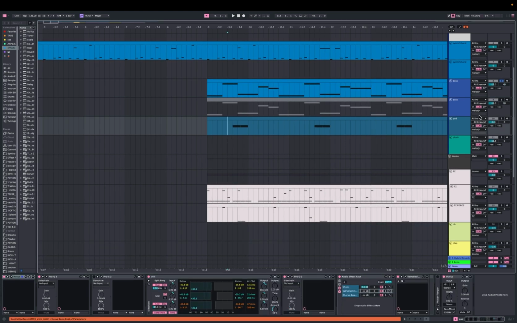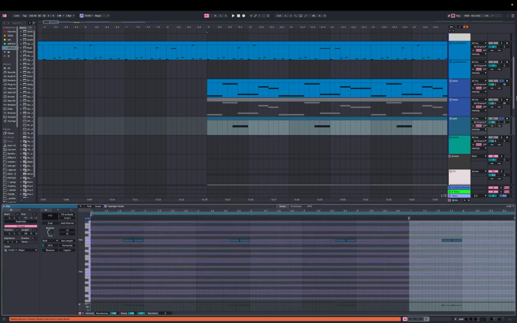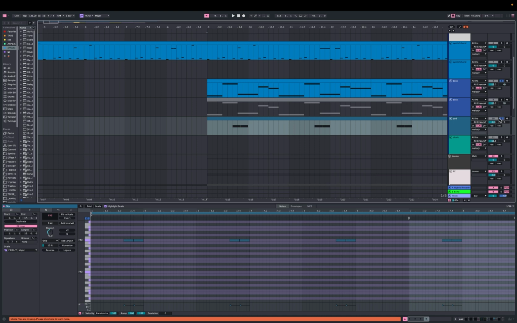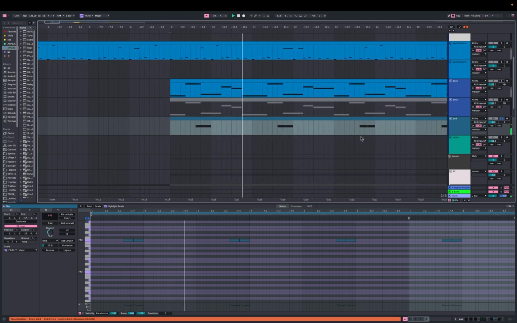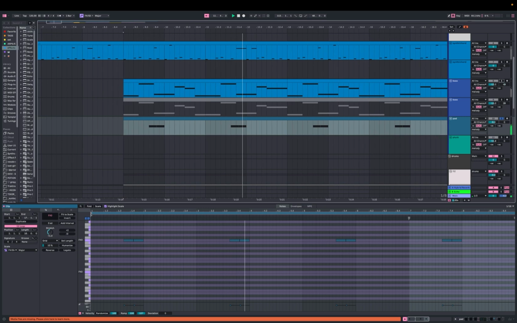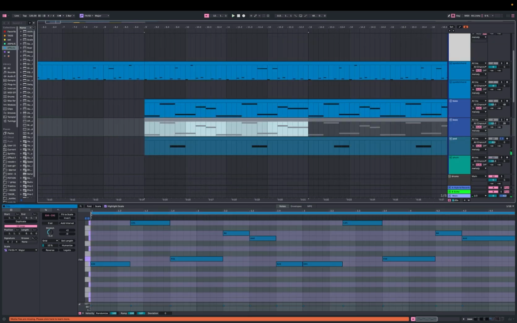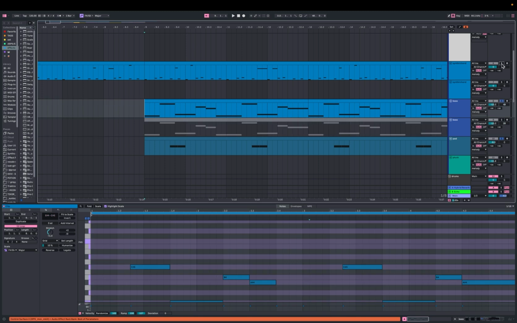Moving on to the next element here, we have this sort of pad pluck. I don't really know why I added this, but here's what it sounds like. This is also from Serum. I'm just gonna play the melody one time with all these elements in.